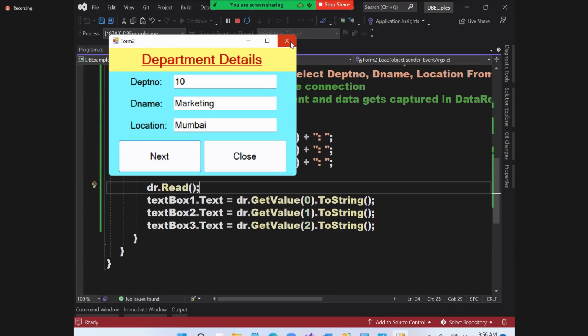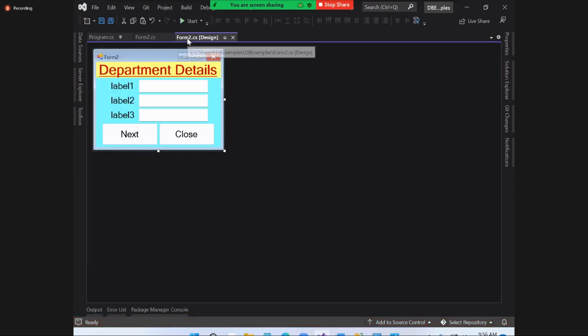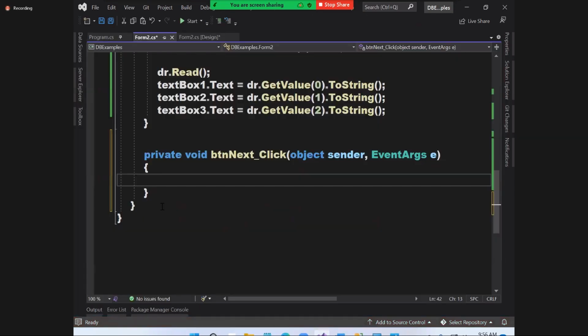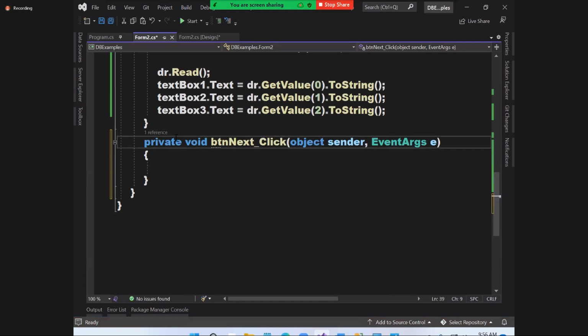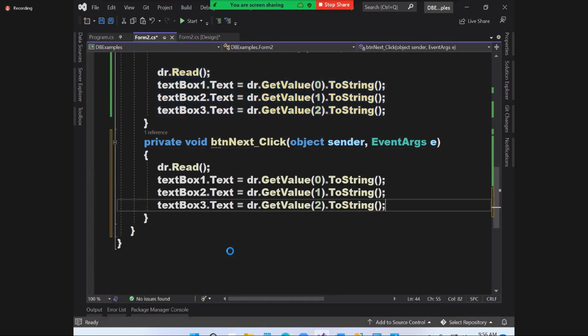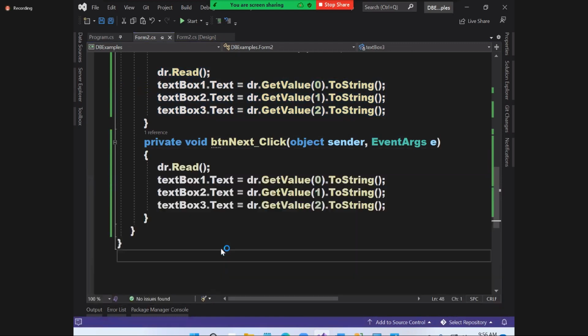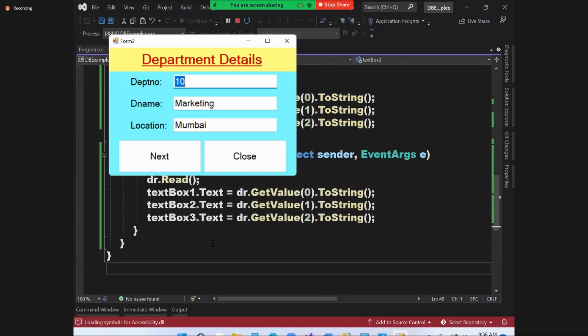On the next button, all of you carefully listen. On the next button, what should I do? I should call read, go to the next record. Read, next record. So copy this. Paste the same code here. Run again. First time, the load event will load here. Next time. Are you clear?